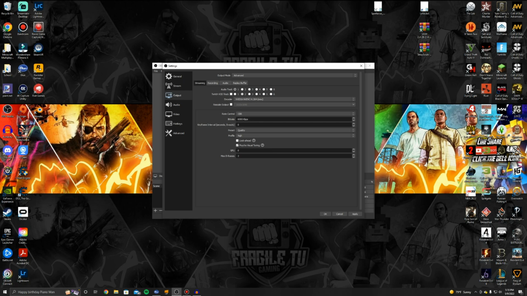Now, if you're shooting for quality here, which I'm assuming you are, go to the preset and go to max quality, and then profile, you can put on high. Look ahead, you can uncheck that. Psycho visual tuning, you can keep that checked. All this stuff right here won't change, just the max quality.